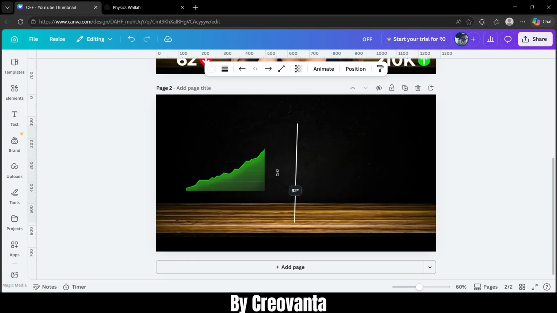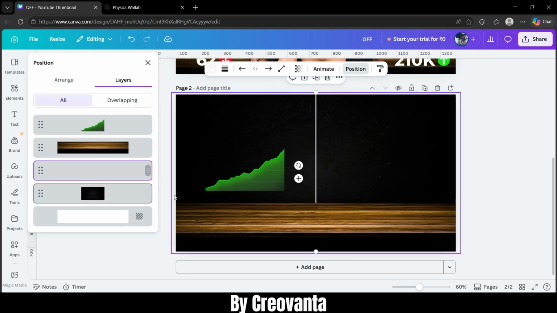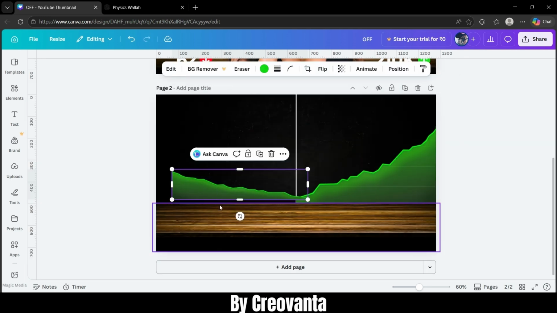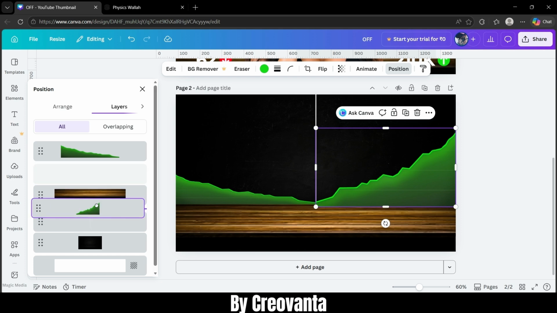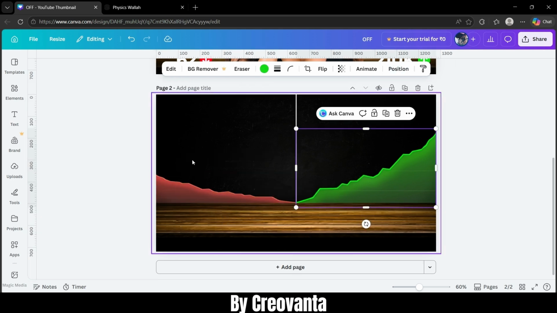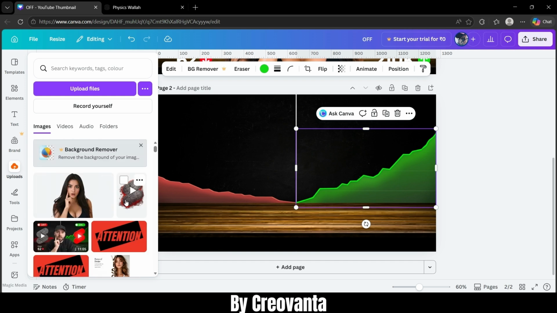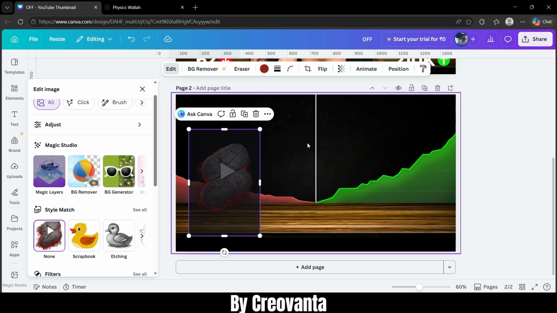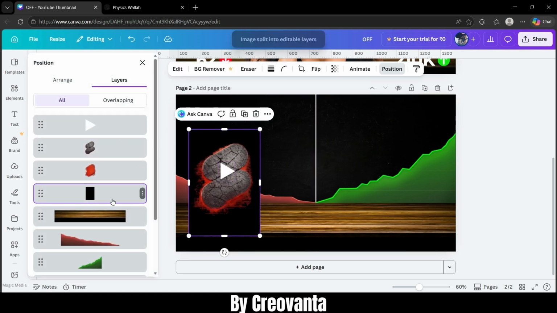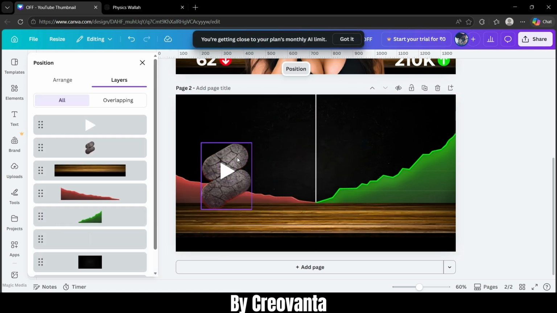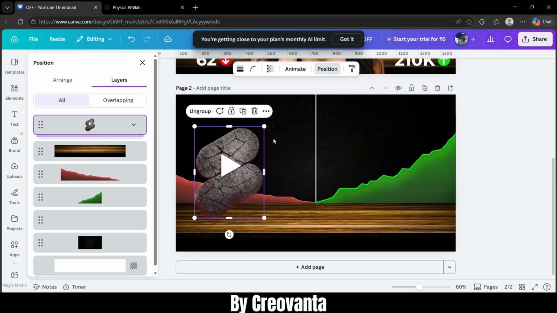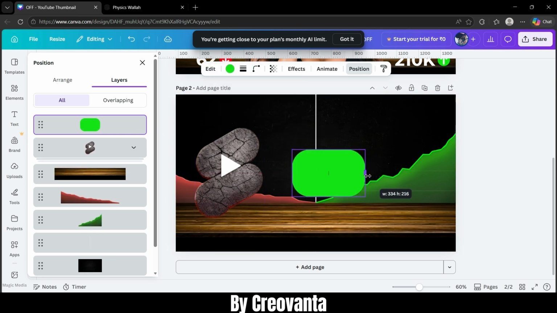Select this analytics graph and place both sides like me. Select this YouTube Shorts logo and place it left side. We do not need this red part, so go to Magic Layer and remove red part. Now add another YouTube Shorts logo on right side, so create logo like me.